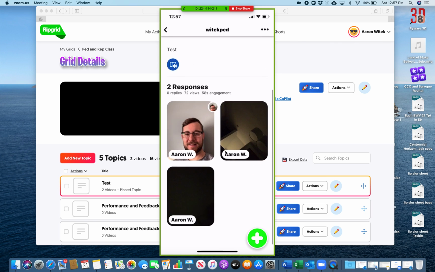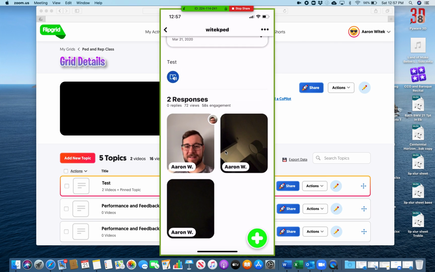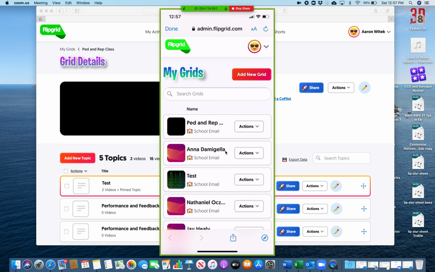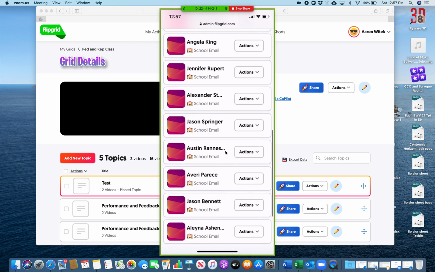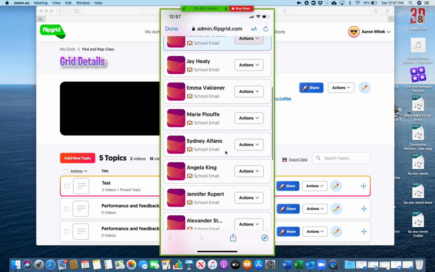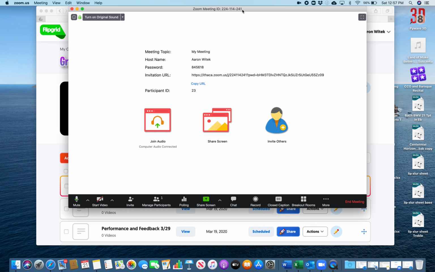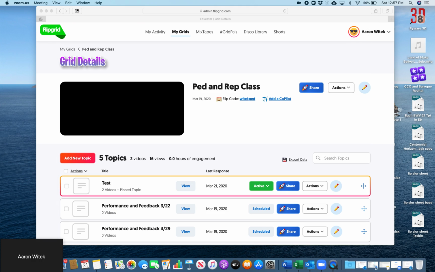I can see this view as well, like when I go in. I'll just show you real quick the educator dashboard. I click educator dashboard, it brings everything up and I can operate it just like I was through the computer for you. All right, so we close that. Let me make that small here. Okay.